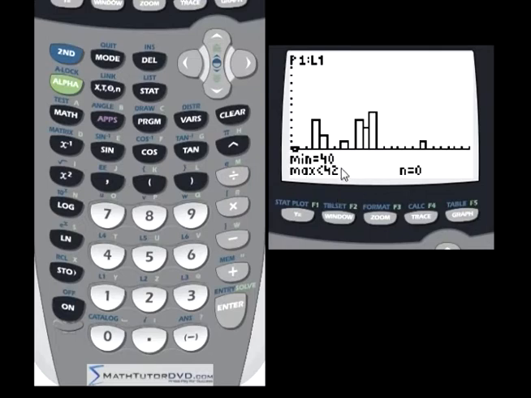It's telling me that between 40 and 42 inches, I had 0 people. N is equal to 0. That's the number of occurrences. Between 40 and 42 inches, I had 0 people. Now I trace over to the right. Between 42 and 44 inches, I also had 0 people. Between 44 and 46 inches, I had 0 people. Now, once I get between 46 and 48, I had 4 people in that range.